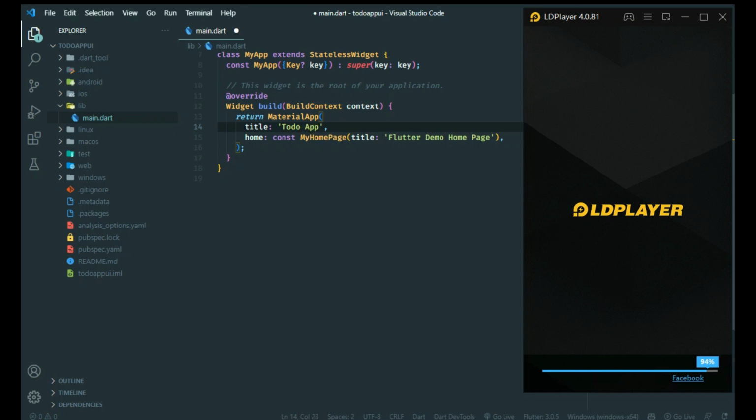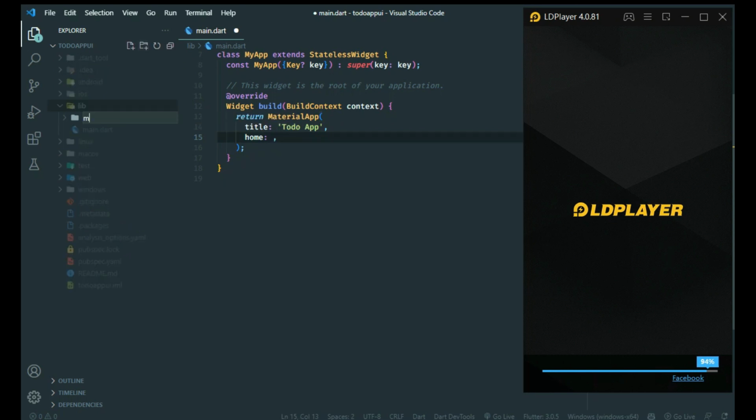Alright, so in this lib folder here, we can go ahead and create some folders. Basically, I like to create something called models, MVC, views, and controllers, all under the lib folder.